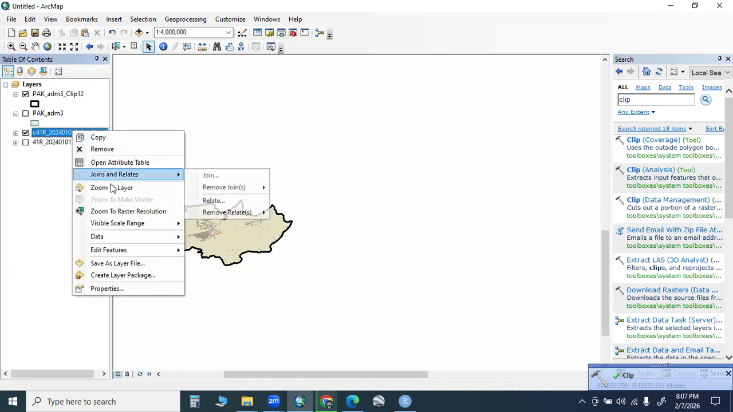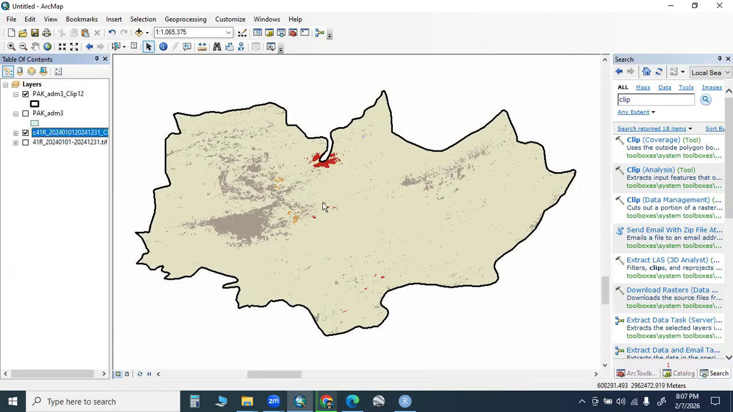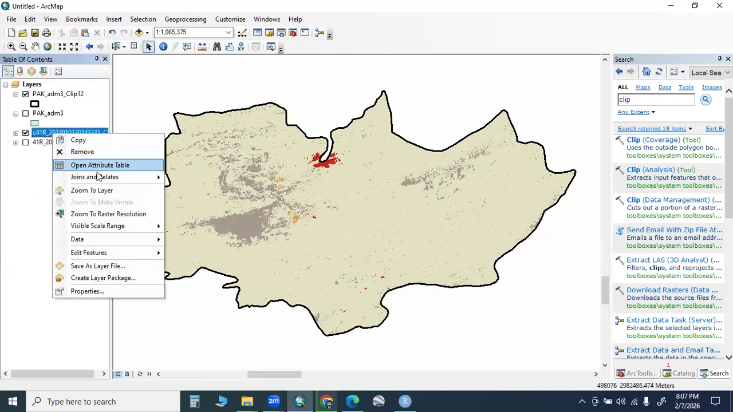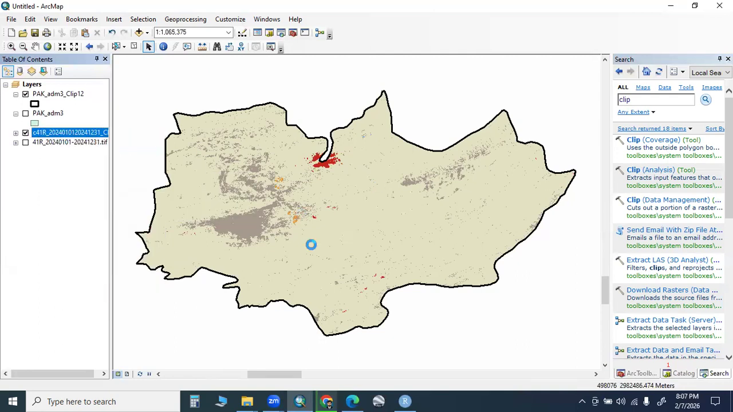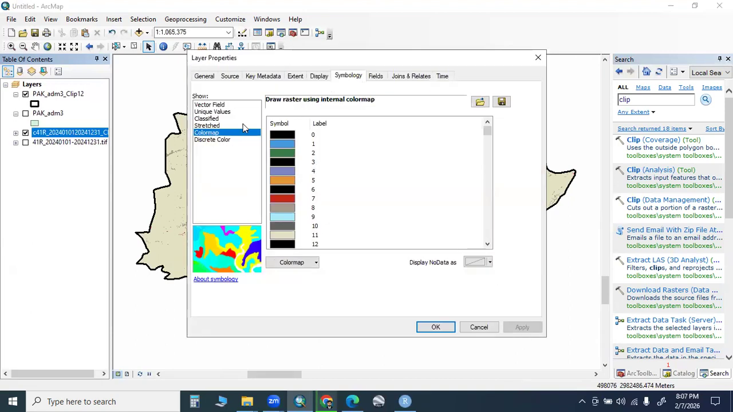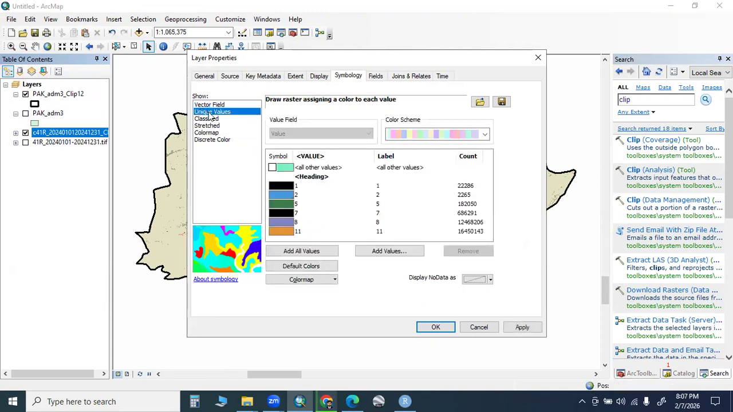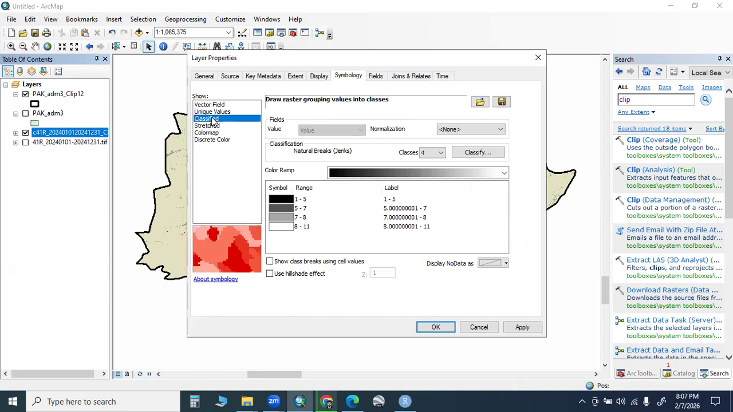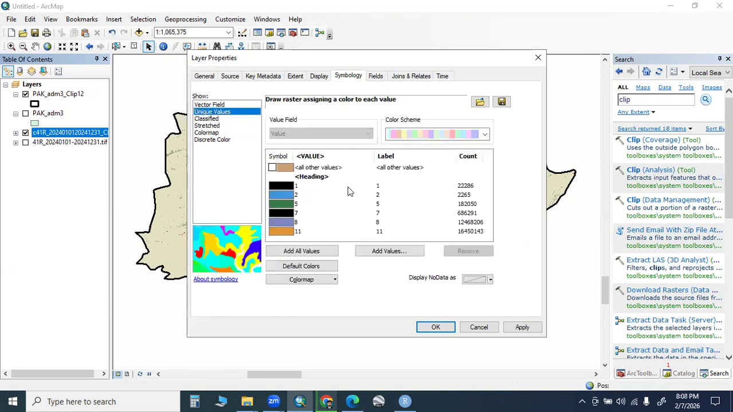Now right click and zoom to layer for this particular area. What I have to do is to right click and go to the properties to see what type of land cover is available there in this particular region. So going to symbology and unique values. Fine. Okay, this unique values. Now you can see 1, 2, 5, 7, 8, 11, right? So these are actually the values. This is the heading. These are the values and these are actually the labels. Now you can change these labels based on the information you have.